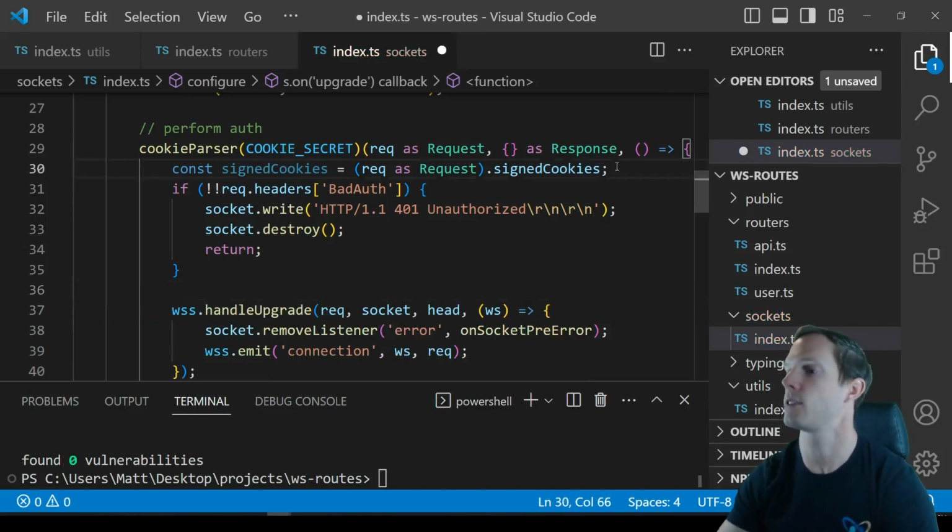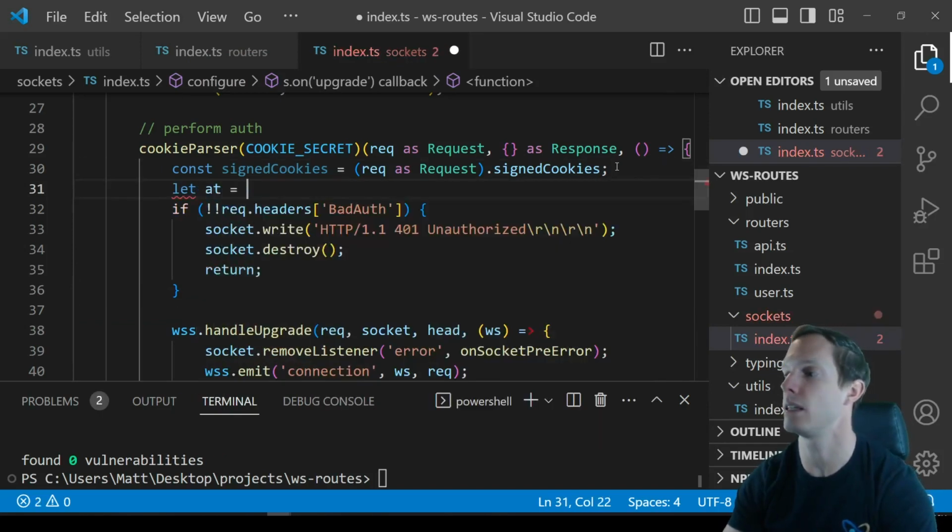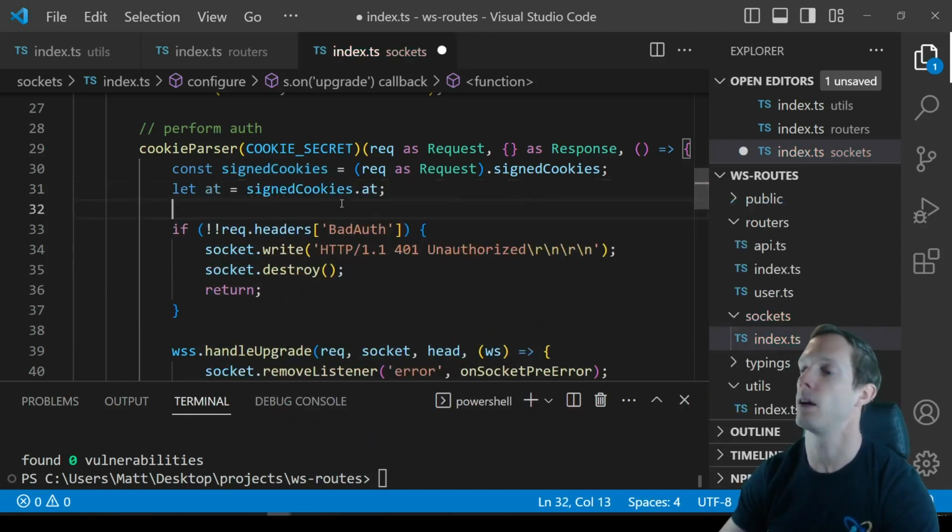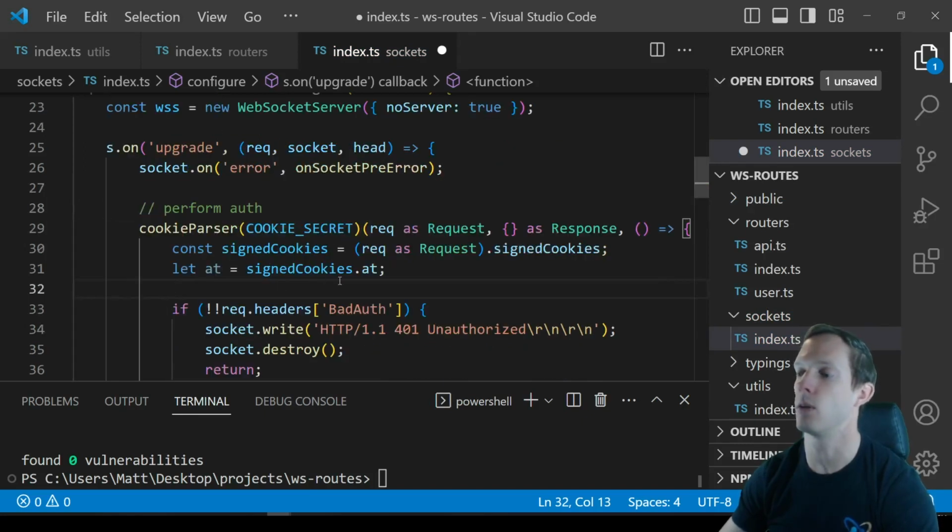All right, so we have signed cookies now, and we can say AT is going to be signedCookies.at. AT is basically going to be our access token, and this is what we actually want to set in the cookies themselves. So it's also what we're going to be using as our authorization token as well.